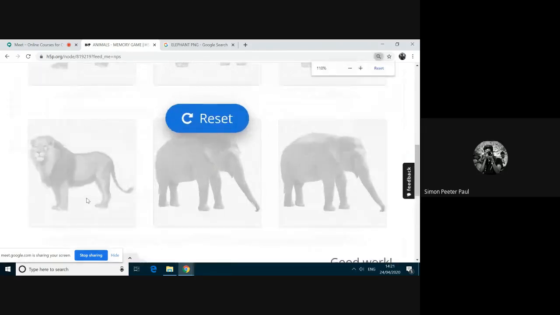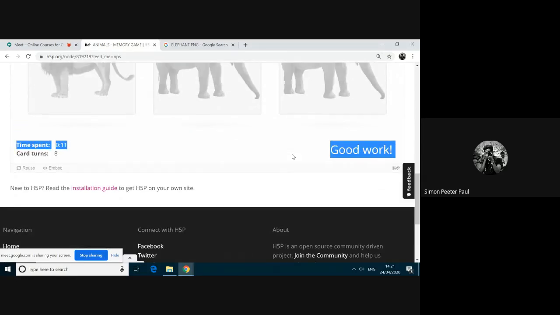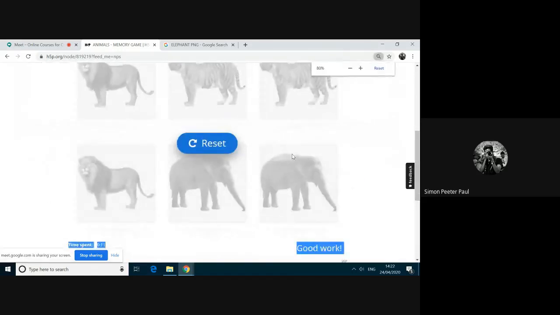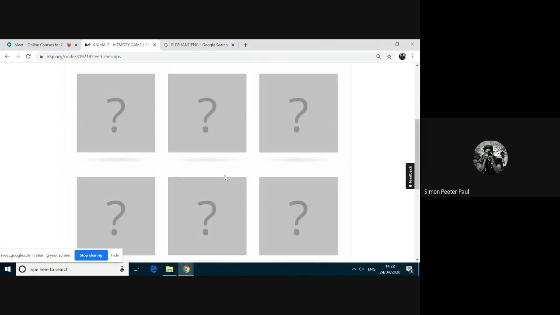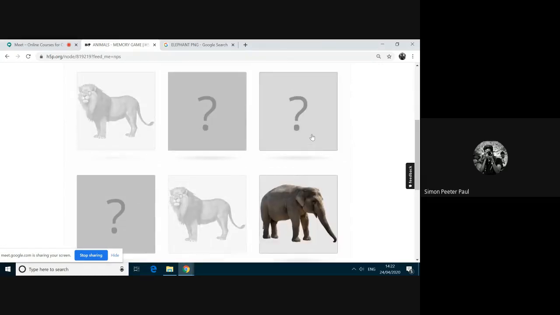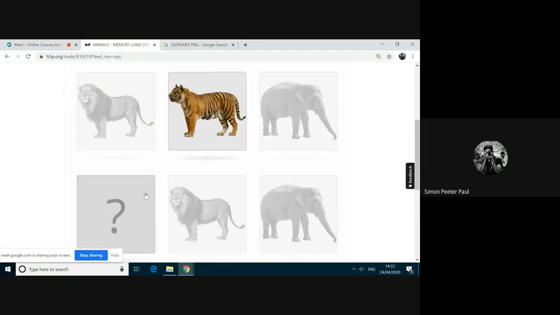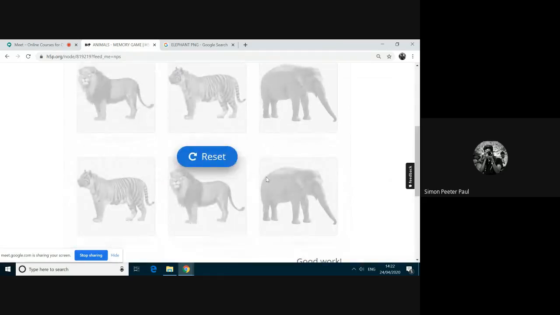Here it is mentioned time spent, how many turns I have done, getting the command good job. If I want to try again, here is the reset option. I'm clicking this one. Again, I can play this game. I think till now you are clear.